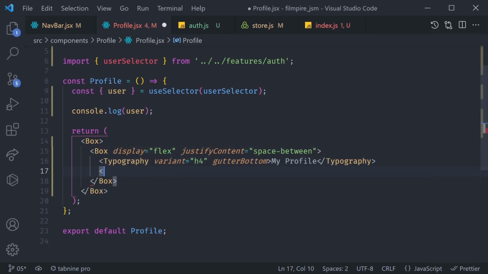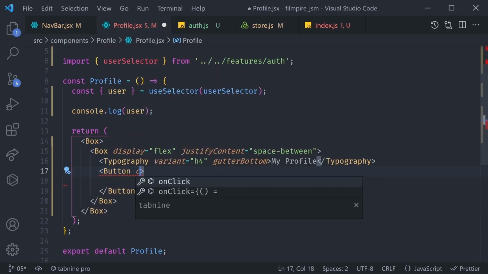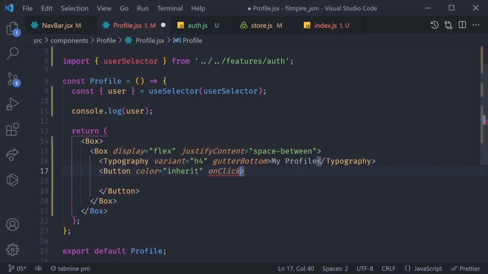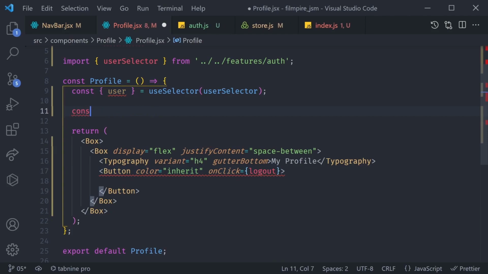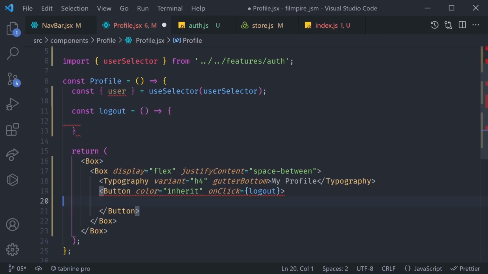Finally, below that, we're going to show a button. And that button is going to have a color equal to inherit. And onClick, it's going to call the logout function. We can create that function right now. const logout is going to be a basic arrow function. And this button is going to say simply logout. Then we can add that space in between by saying &nbsp;, basically just a space, and then we can show that icon ExitToApp. And this is going to be our button.